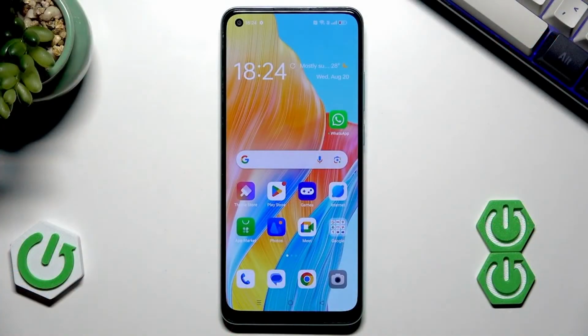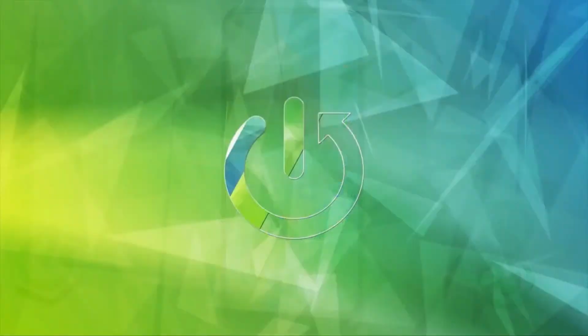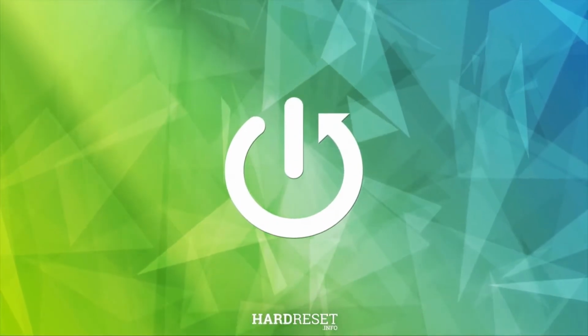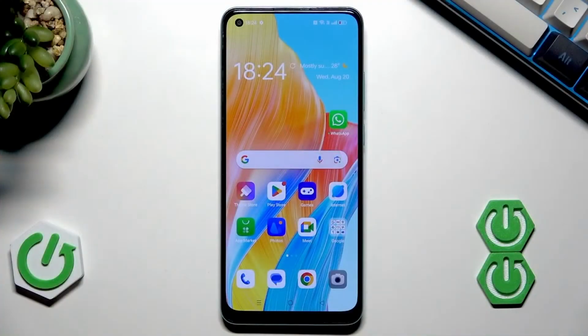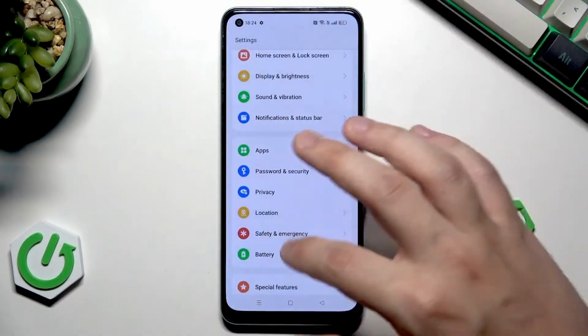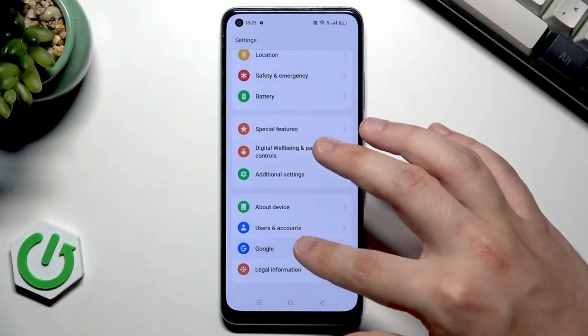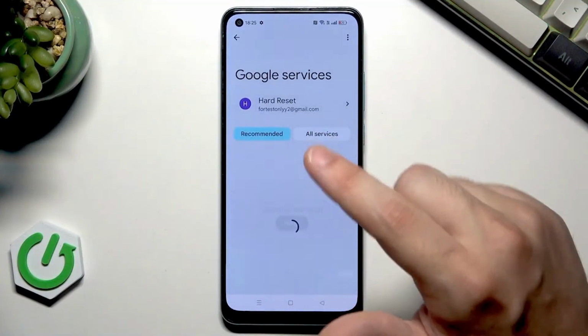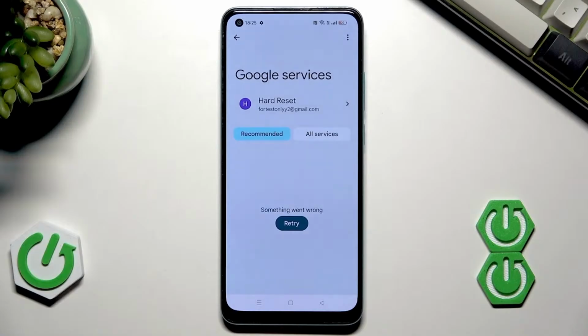Hello, in this video I'm going to show you how to restore WhatsApp backup on Oppo Reno8 Z. Okay, but before we begin, let's open up the settings. Let's scroll down into the Google. And let's make sure that in here we are logged into the same Google account on which we made the backup. It is really important because if you're logged into other Google account, there's a chance that you won't be able to restore your chats.